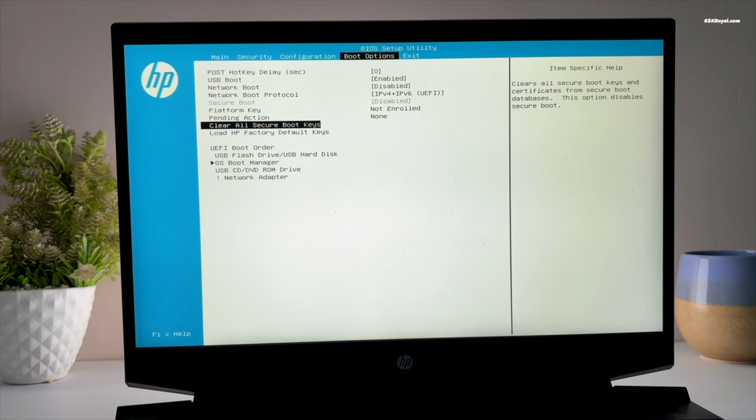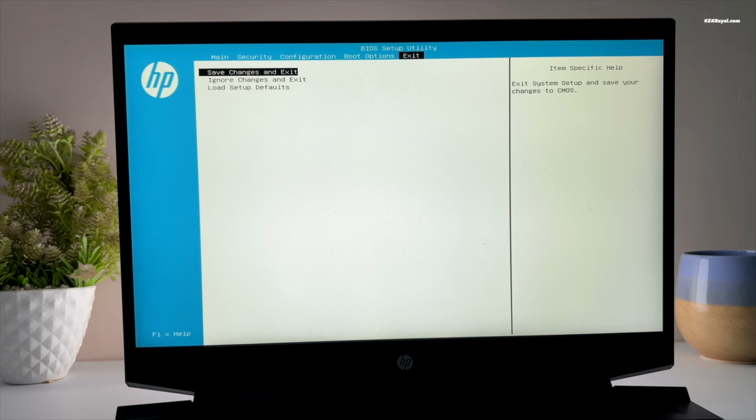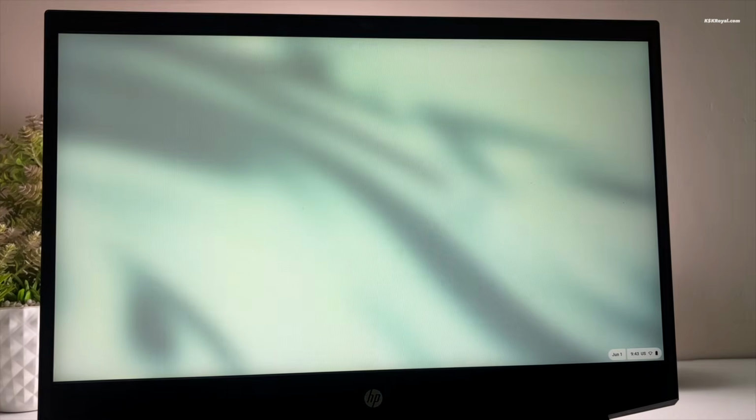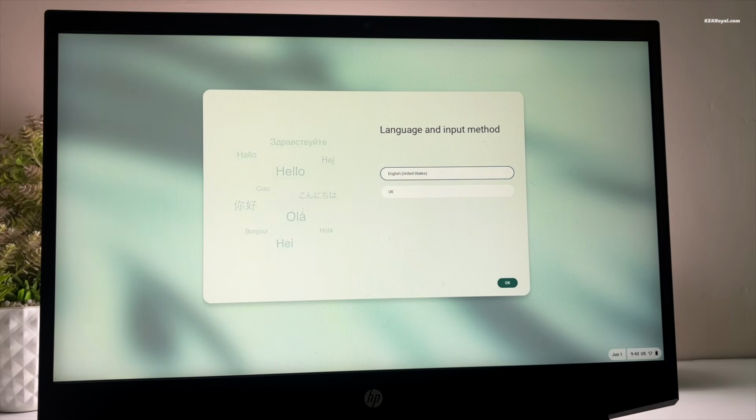Then change the boot order by setting the USB drive as the primary boot. Once it's done, save the changes. Now your system will boot into FydeOS from the USB drive. If in case it fails to boot, use the boot menu to load FydeOS install media. Now, when you are inside the FydeOS live setup, select your language and keyboard layout.